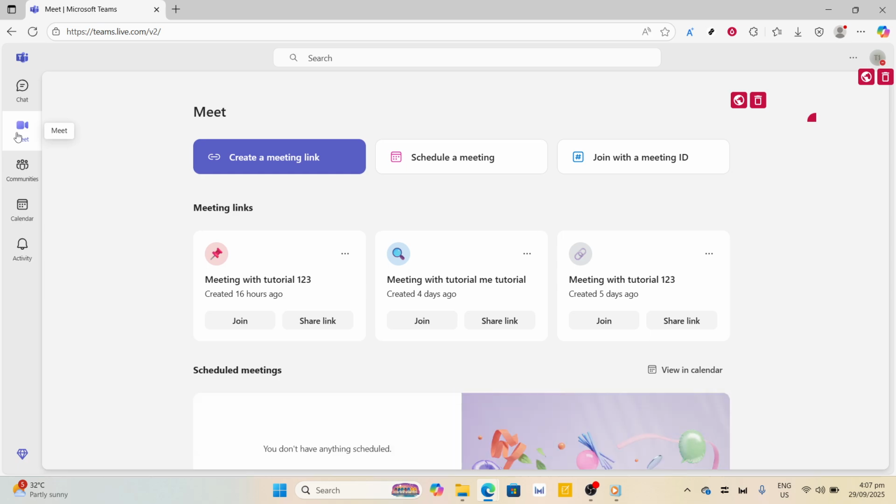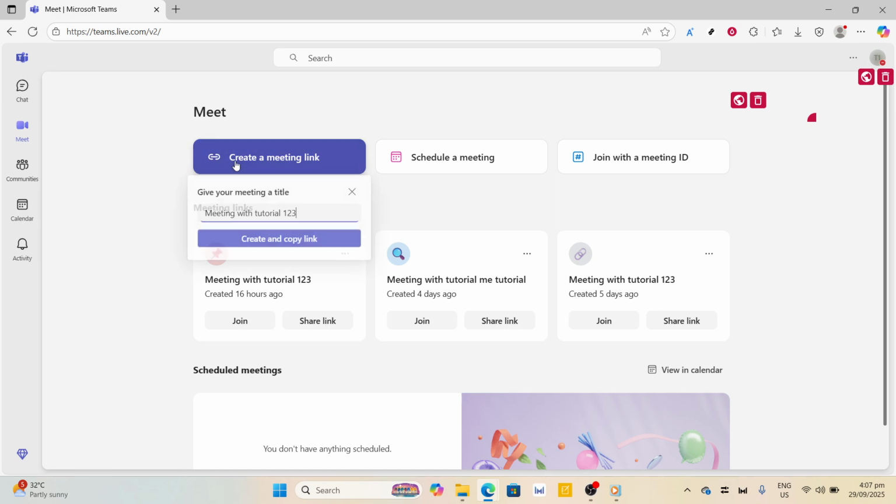After clicking Meet, you'll notice a new set of options on your screen. Here you want to choose the option labeled Create Meeting Link. This option is specifically designed to simplify the process of sharing meeting access with others. Once selected, the system will automatically generate a unique meeting link for you. It's important to note that this link is your key to connecting with colleagues or friends across the globe. Therefore, handle it with care.